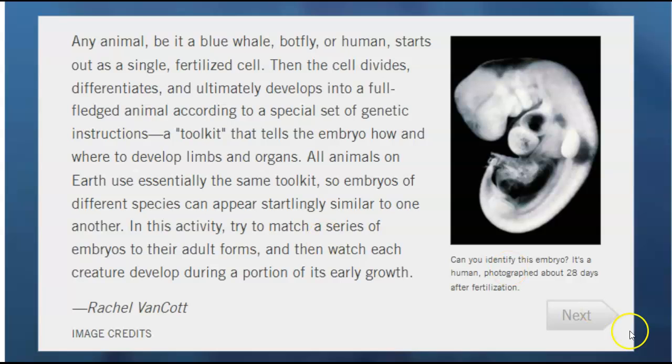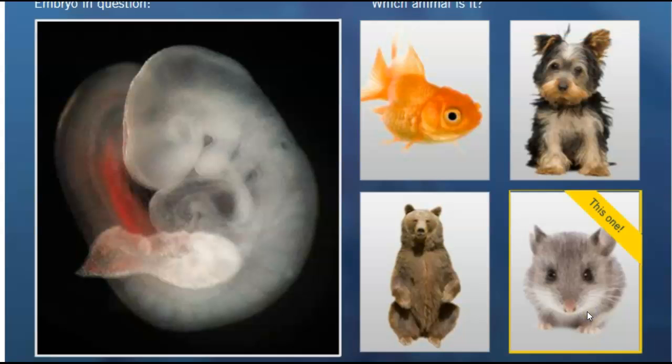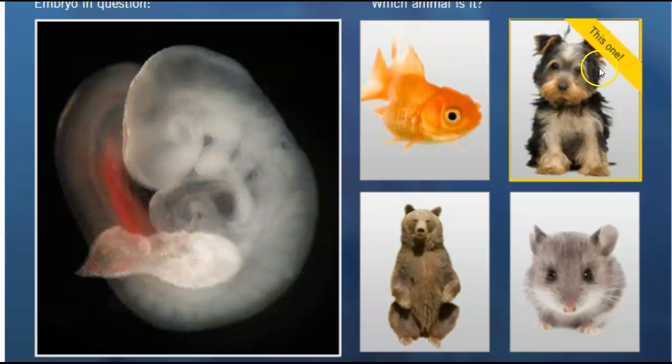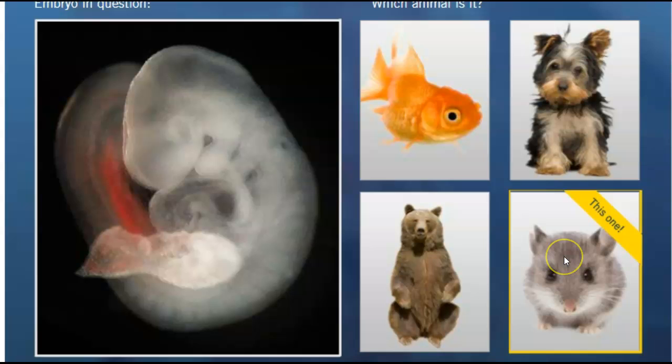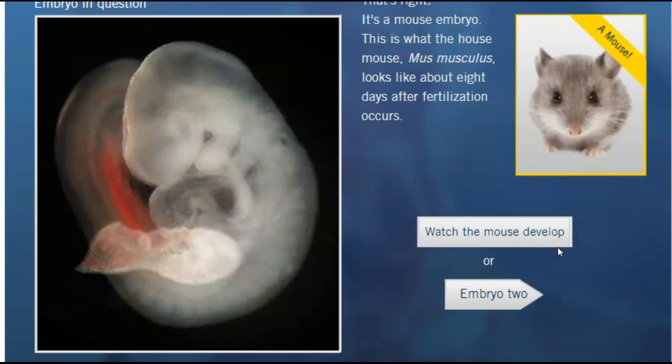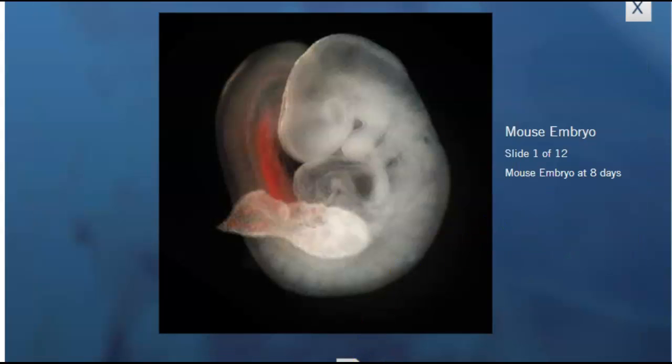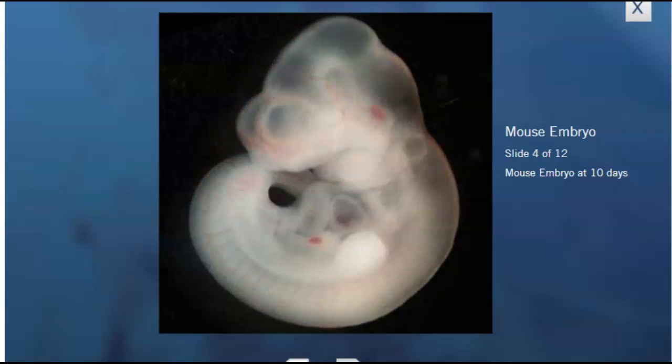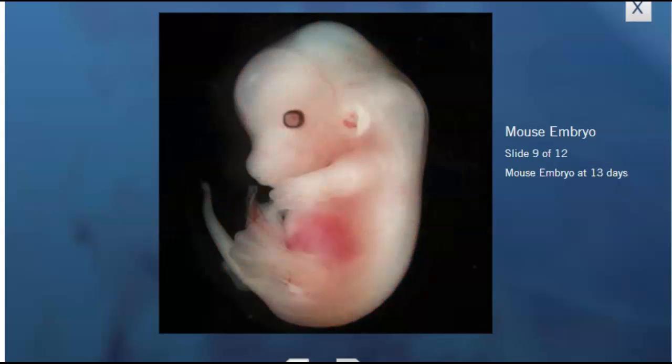So this website shows us pictures of embryos. We're going to start with this guy. Do you think it's the goldfish, the dog, the bear, or the mouse? Let's click and find out. This is actually a mouse embryo. So if we watch, here's the mouse embryo developing.